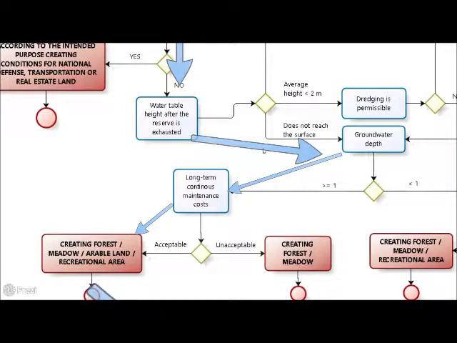But the water table after the reserve is exhausted does not reach the surface, differently from the 3 quarries before. So the groundwater depth is over 1 meter deep, and we accept the long-term continuous maintenance costs that are sometimes not considered acceptable. And in that case we can create the forest, meadow, arable land or recreational area in that Ubea quarry.